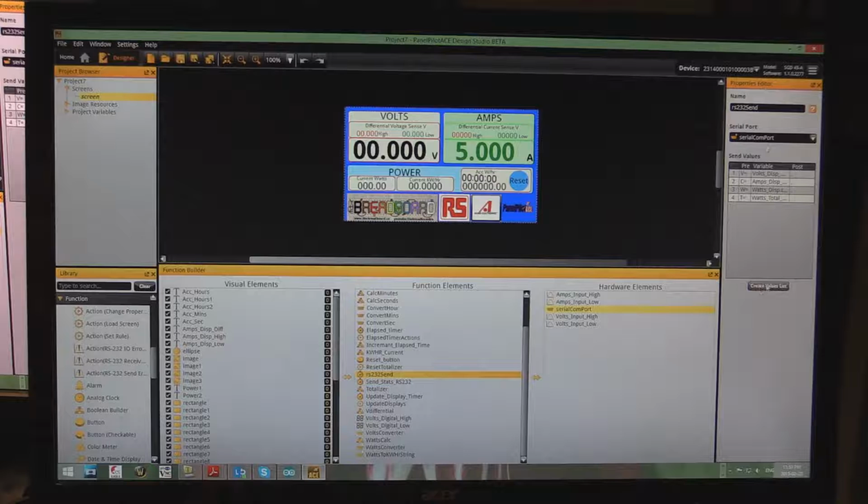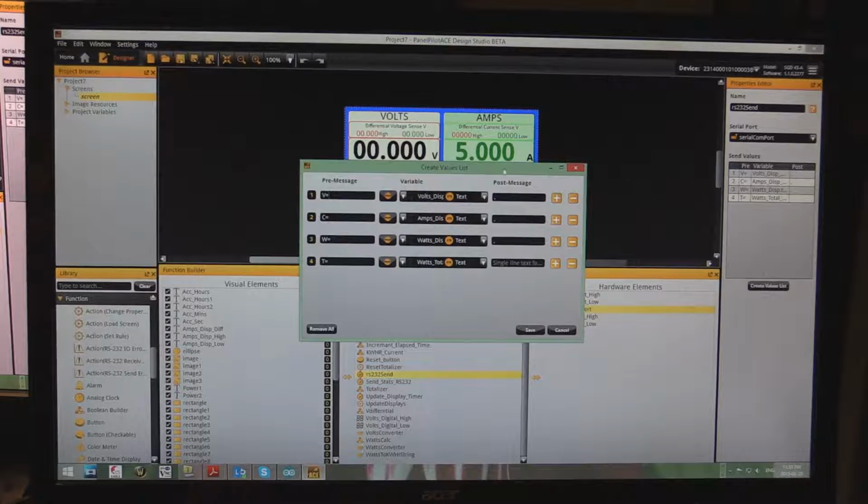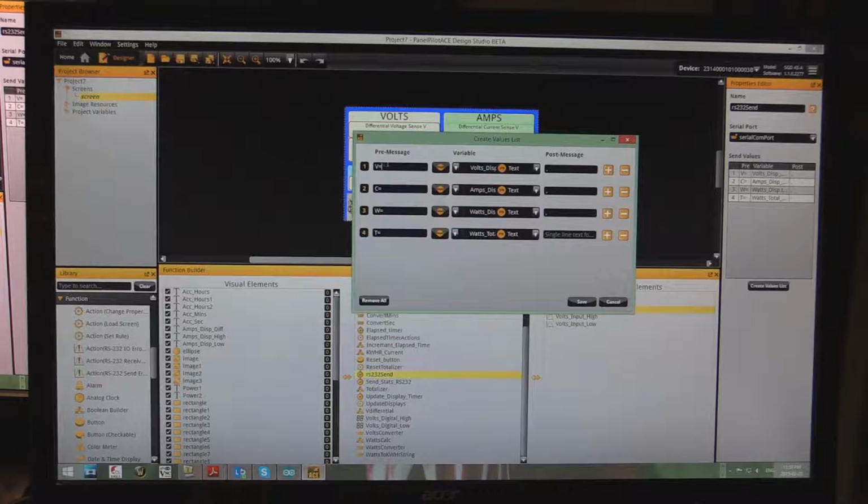Now if you click the create value list, it will pop up a screen that allows you to get a much better view of what's going on. And this is where you actually define what you're going to send out. So the pre-message is where you can set some hard coded text. So I'm saying V equals, C equals, W equals, and T equals, which is the V for volts, C for current, W for the watts, and T for the total watts for the accumulator that I showed you on the display. The second part is what you're actually going to send, and you can select a variable, a property, a fixed number, a Boolean value, string types, byte values, and color values. So you can pick all sorts of different things to output.